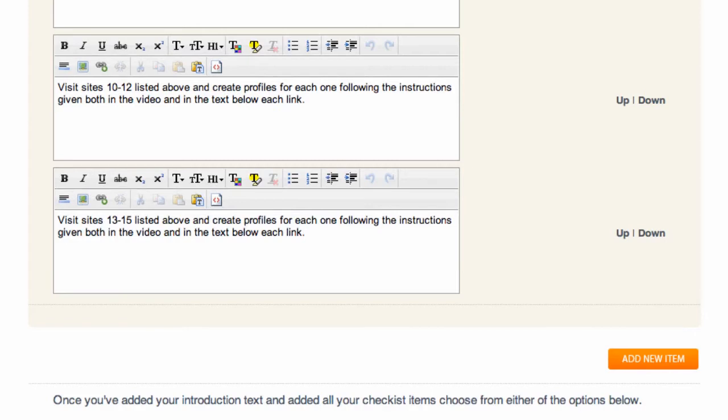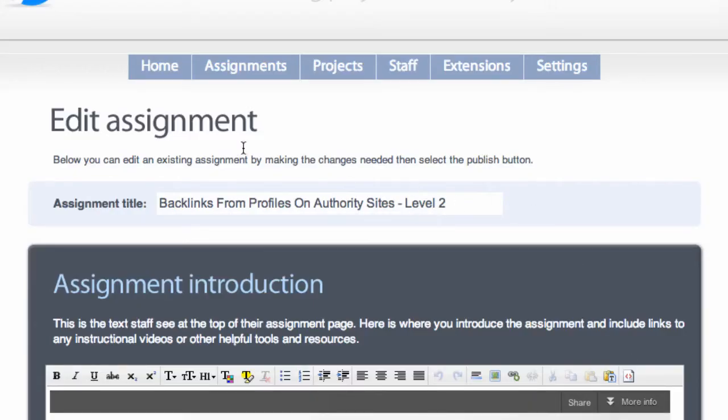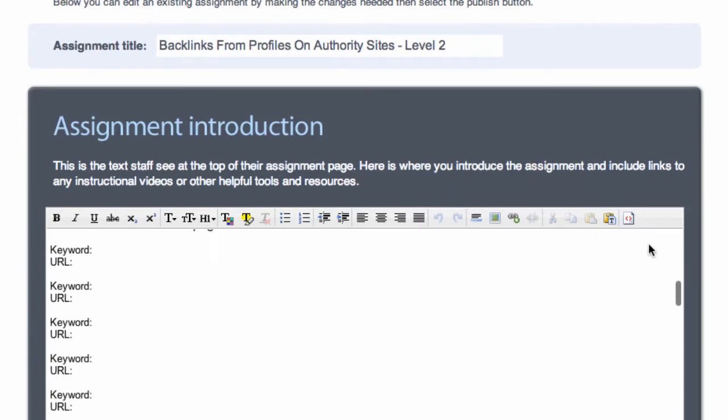So what we'll do now is we'll publish it, but you can save and continue editing if you want. So let's click on publish. So we have the level 2 assignment is there now, has been published.